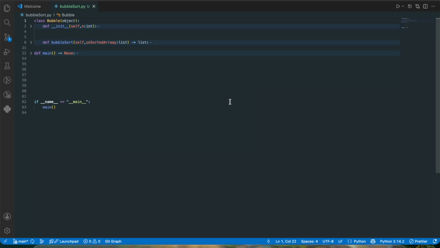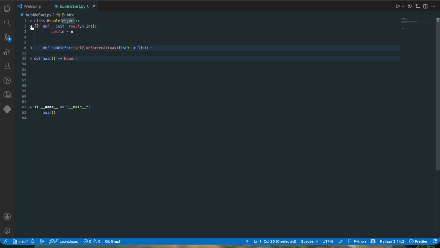This is our program of the bubble sort. Here we declare a class named Bubble, inheriting from object, which is the main class. It is a built-in class of Python. The object class is optional; if you want to write it, then write it. The class has one constructor and one method.